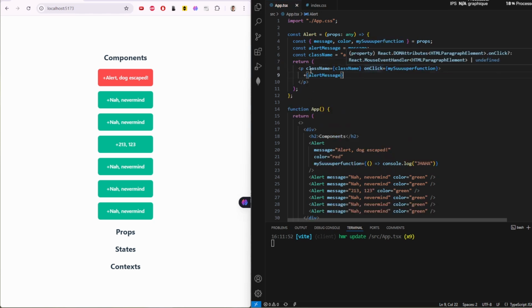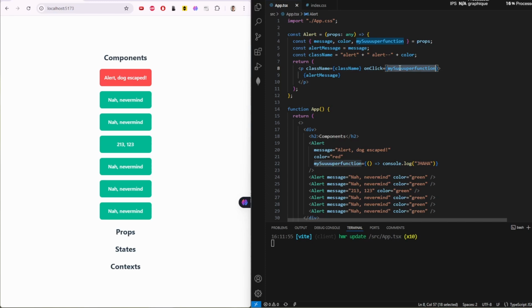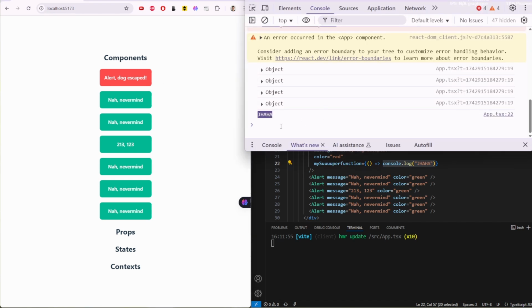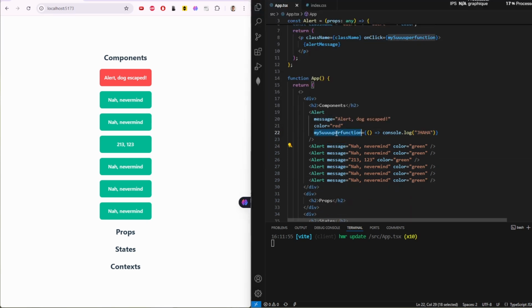Let's say that if I click on my alert message, I can trigger the function that I have received as a prop. If the function that I have received as a prop is console.log haha, if I click on this, it will display haha. Right? Very easy. I click here, and here is the result of the function. But if I click on the other ones, nothing is going to happen. Why? Because every other alert doesn't have a super function prop. We did not provide any function to trigger when I click on the other alerts.